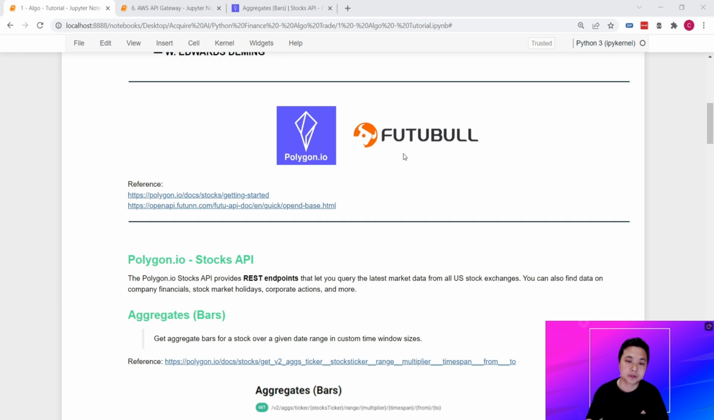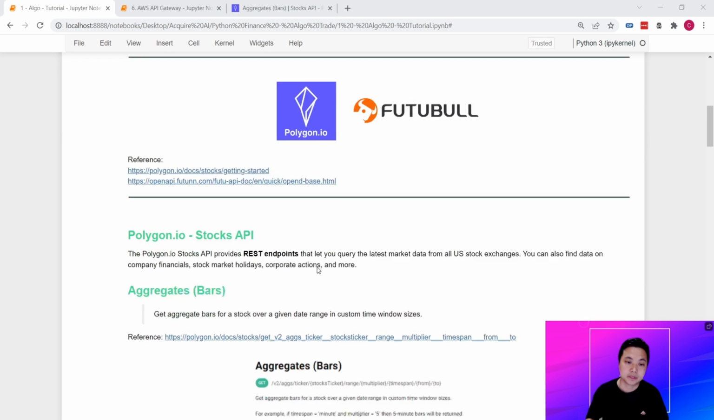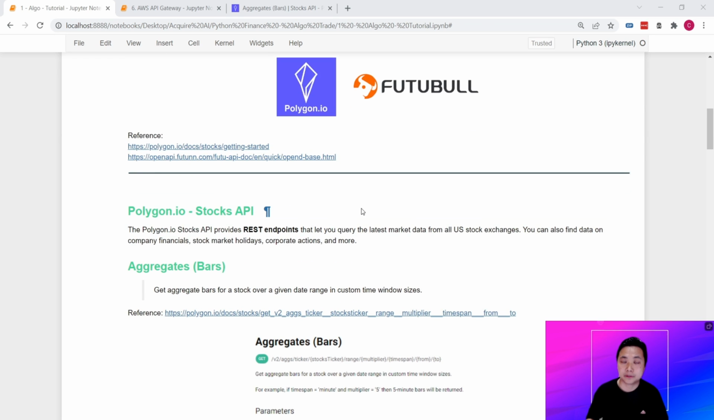However, the problem is that Futu does not support downloading historical data in the US market. So in that case, I moved to Polygon, which allows me to use their RESTful endpoints to download historical data in the US stock market.